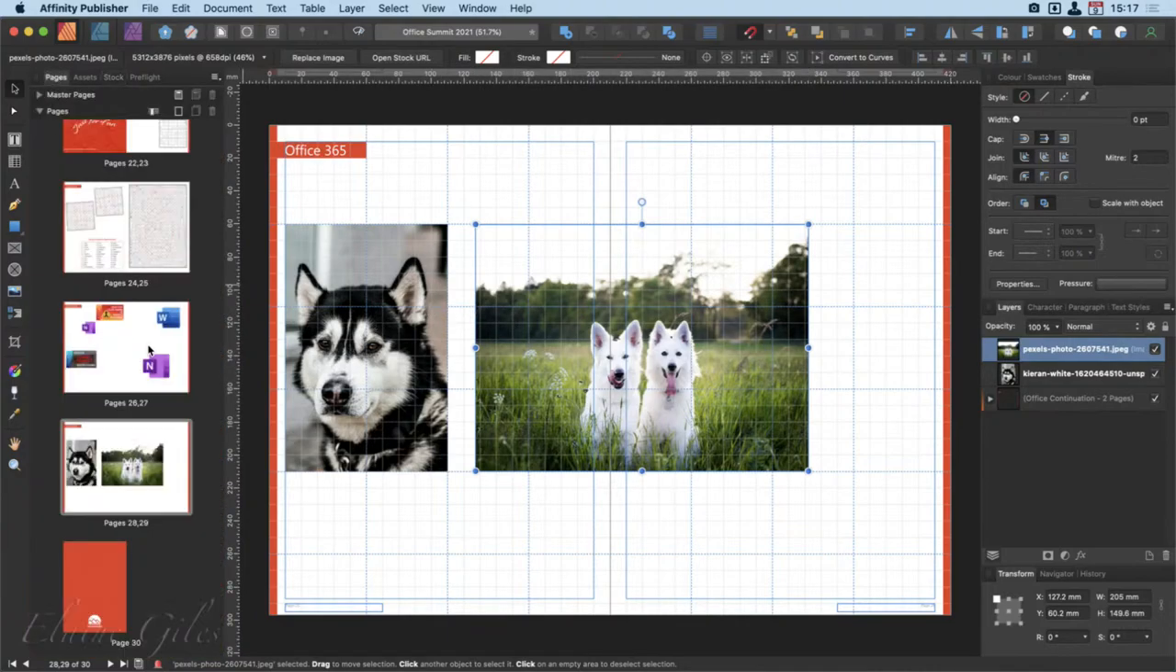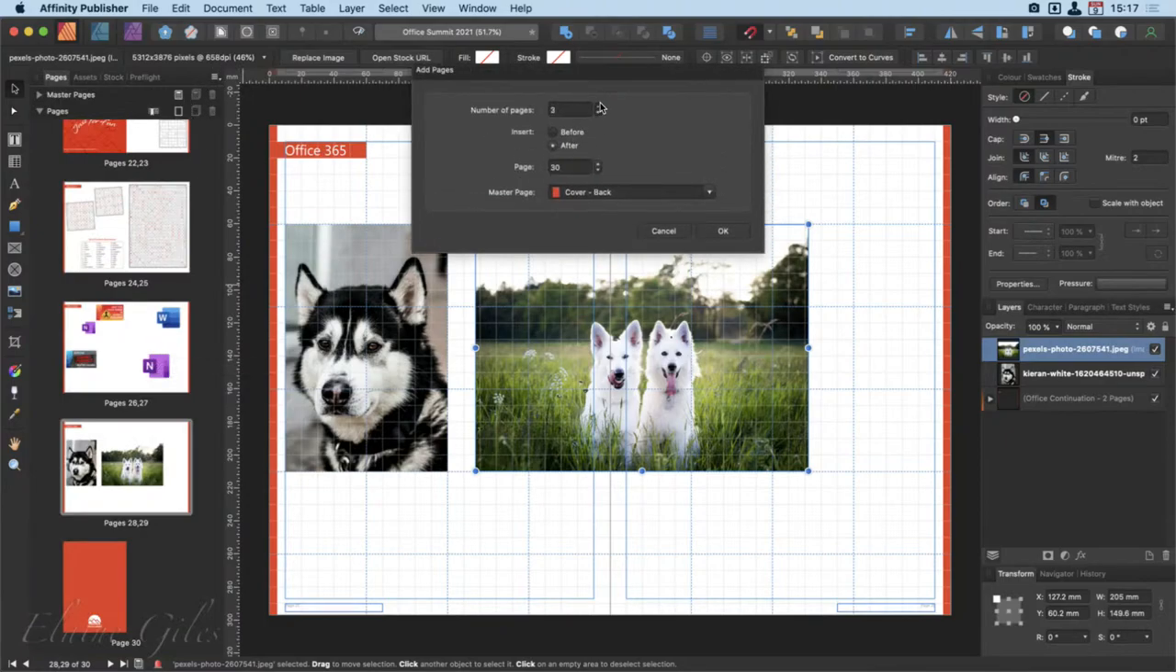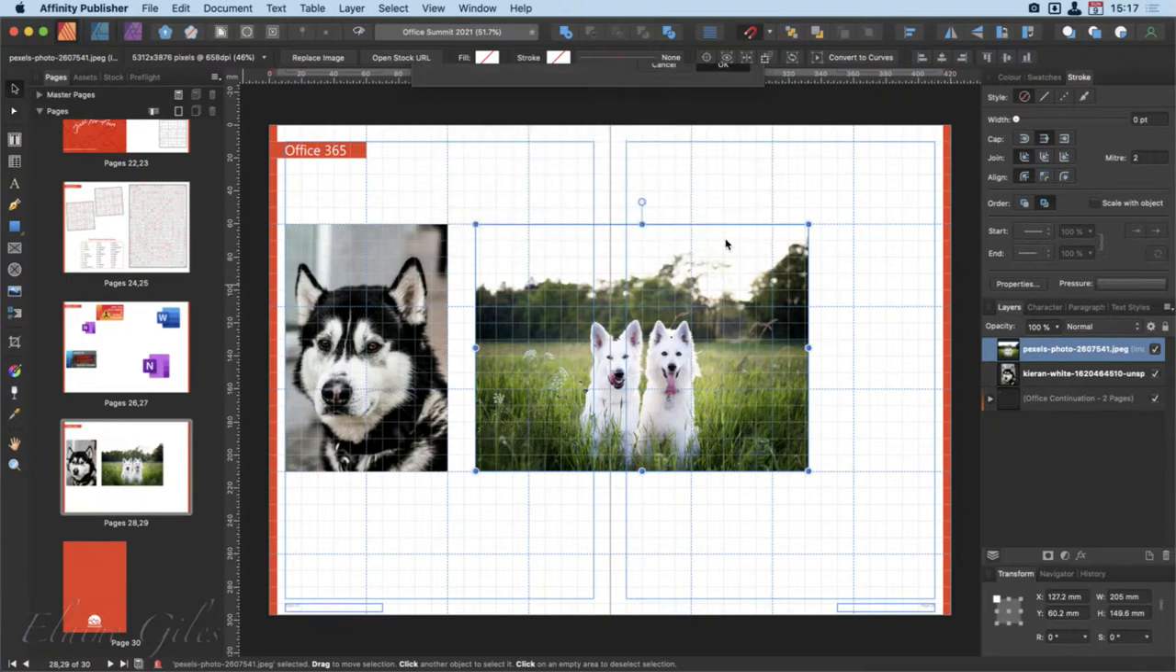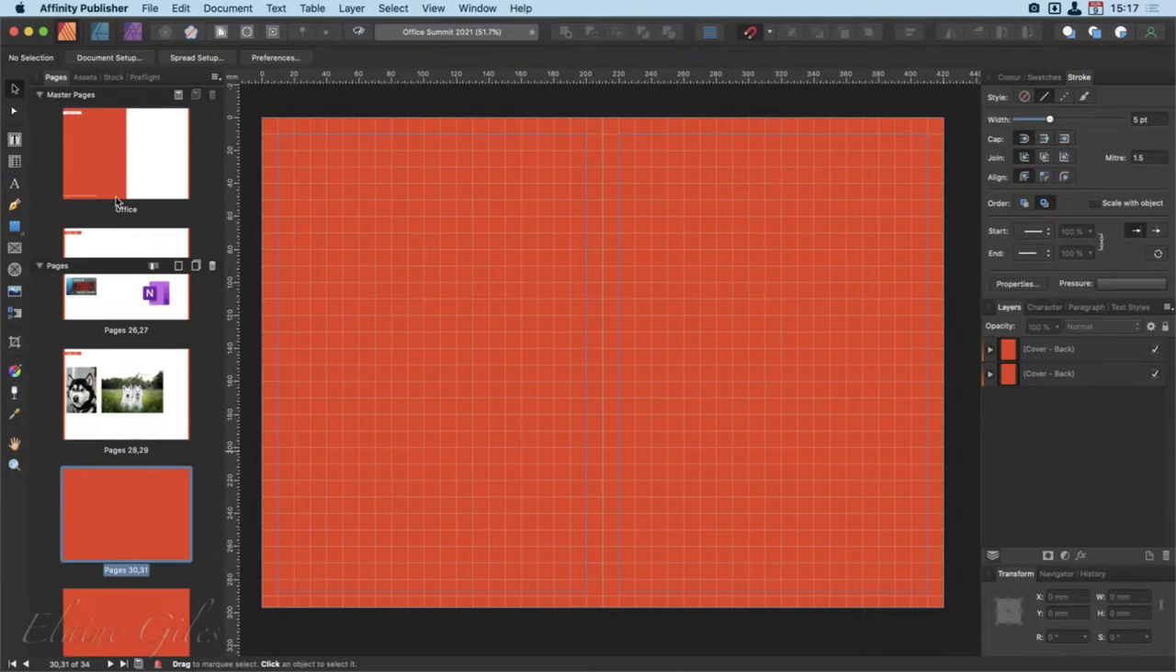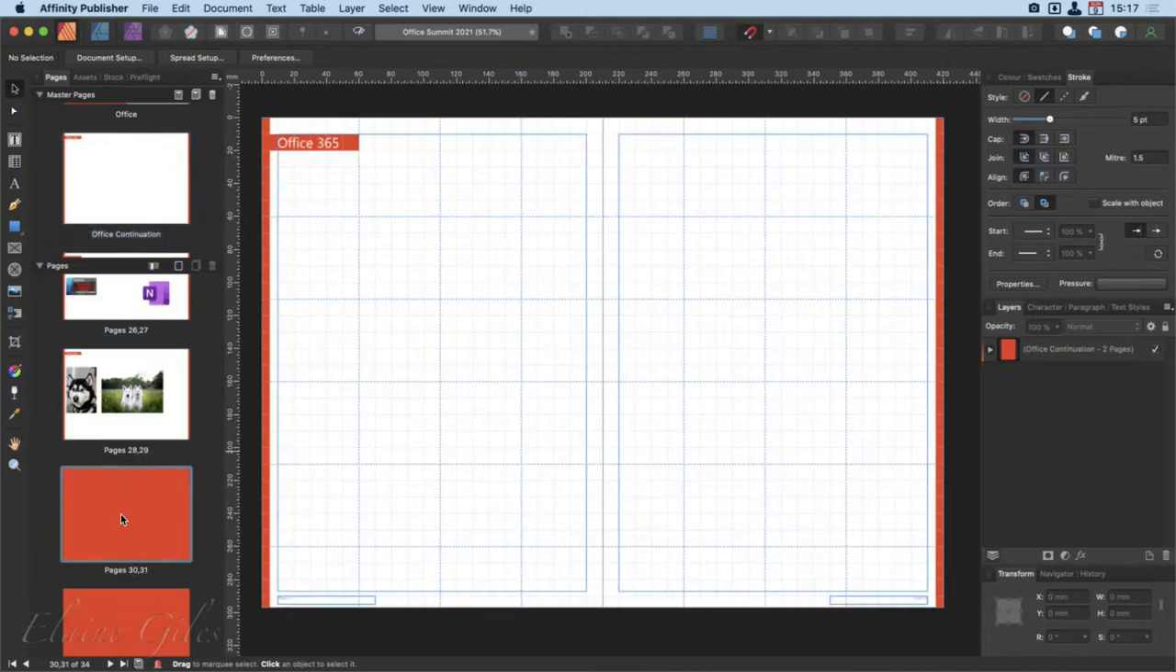So I'm going to go back to the pages and let's create a couple more pages. We'll do another four. And we'll put them after page 29. So they're before the last cover. Oh, they've picked up that, which we don't particularly want, do we? So let's go in here and pick a different one. We should have a very plain one somewhere that we can apply to that. How about the office continuation? That would do nicely. So I'm going to apply that by just dragging and dropping it. So that's a master page applied to it.